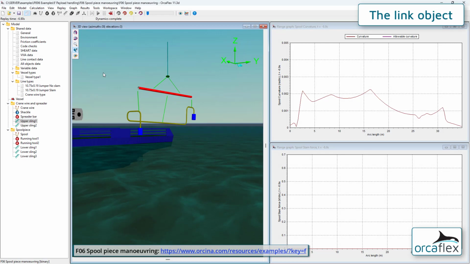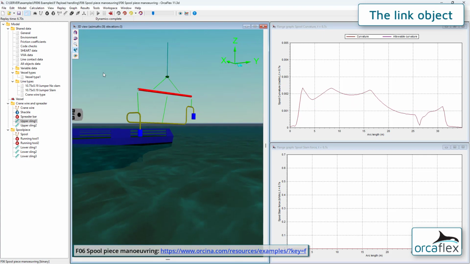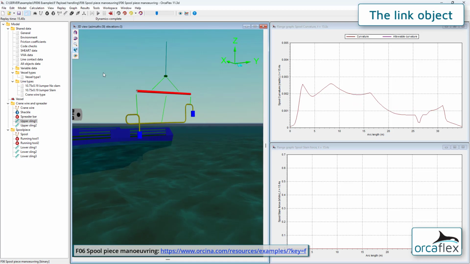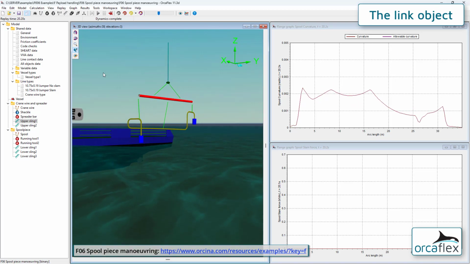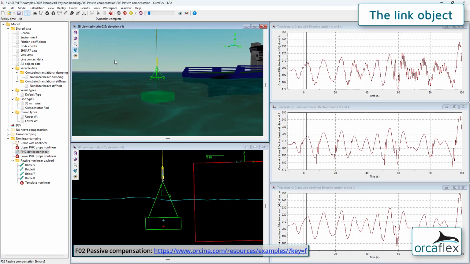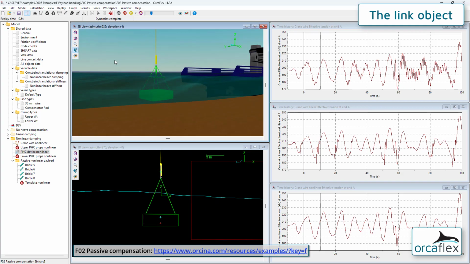In example F06 Spool Piece Maneuvering, tether links are used to model the slings supporting this spool piece. The slings are likely to remain in tension throughout, so tether links would be a suitable type to use. Finally, in example F02 Passive Compensation, these payload bridle lines once again utilize tether links.